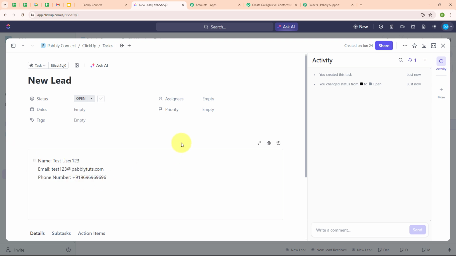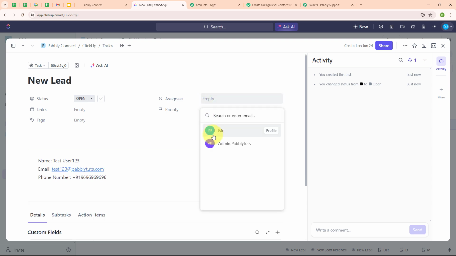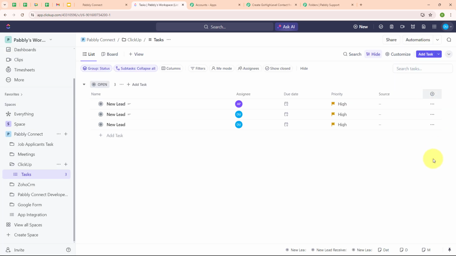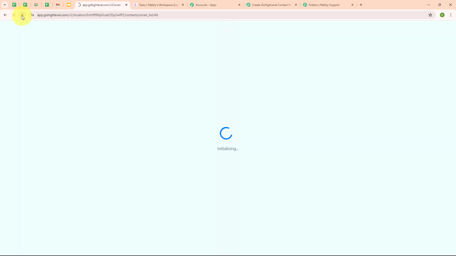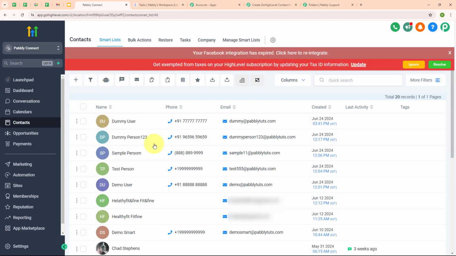So here I've added a description and now I'm going to enter the assignee. And then I'm going to select the priority as high. And now after entering all these details, moving back. So with this I have successfully created a new task here. So now let's go and check our GoHighLevel account. Here I'm going to refresh it. And here you can see after refreshing also we haven't received the new contact.